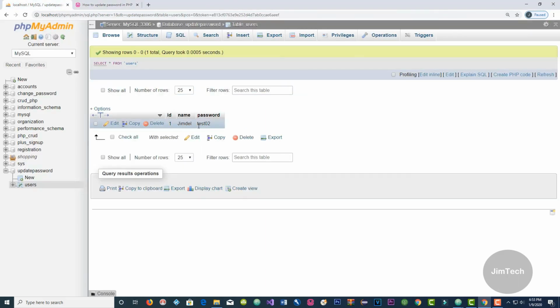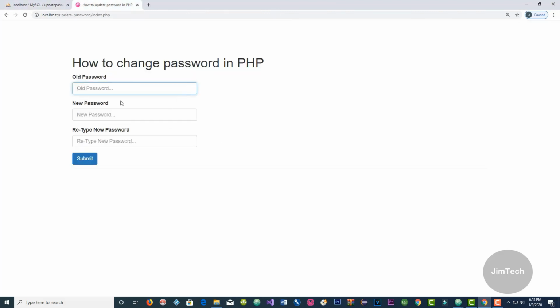Now we can change this password. This is the old password. As you can see, old password is test02. Now we are going to change test02 to something else. Let's go to our form. Now the old password is test02, and for the new password, we can say the same thing, but at this time test03.